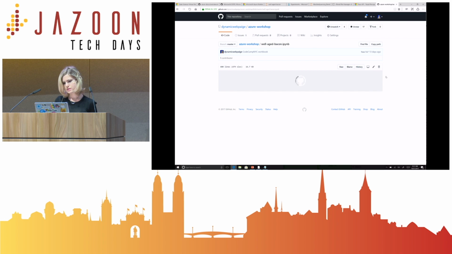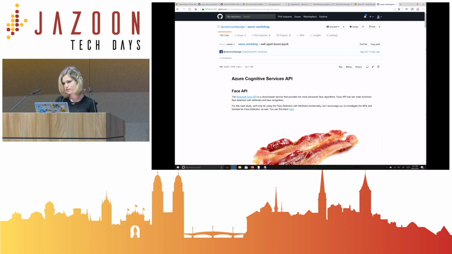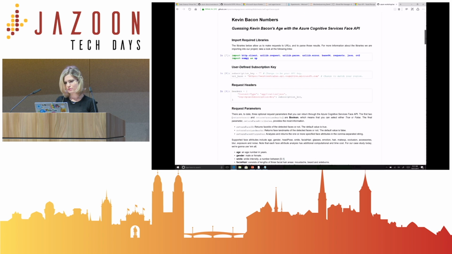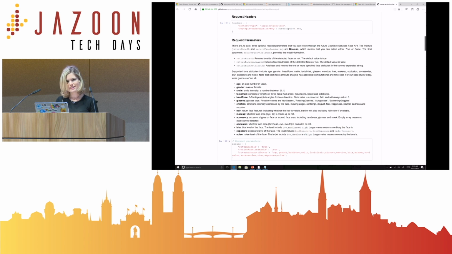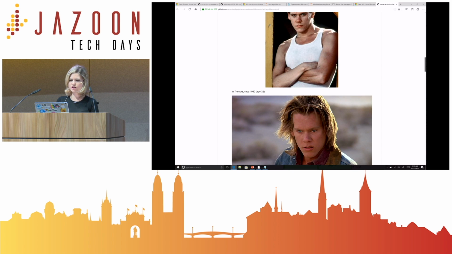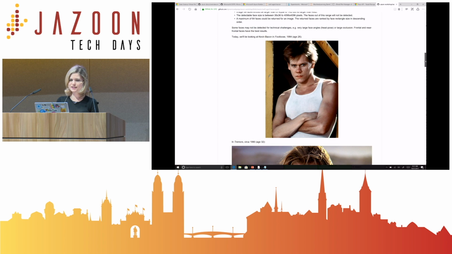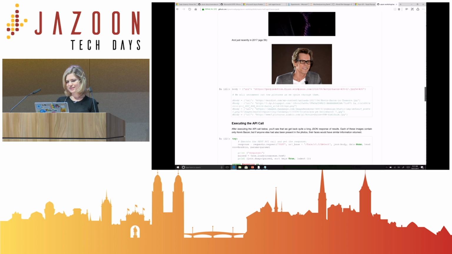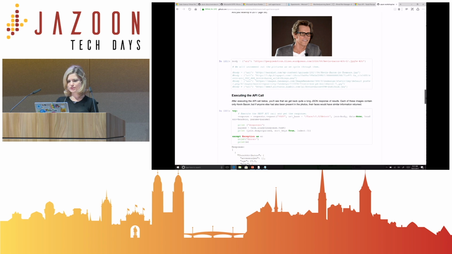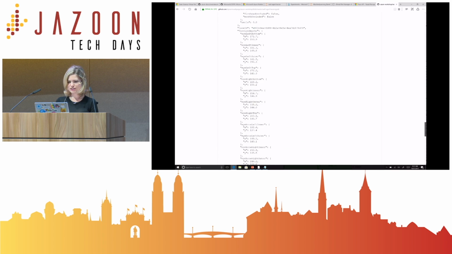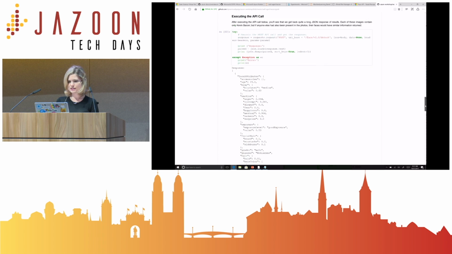There we go. So this is the static version of the well-aged bacon example that I had displayed before. What this did was, and we'll find out how in a couple of minutes, Cognitive Services went through and analyzed Kevin Bacon over the course of his magnificent career, and determined how old Mr. Bacon looked, and how accurate Cognitive Services was at guessing those things.